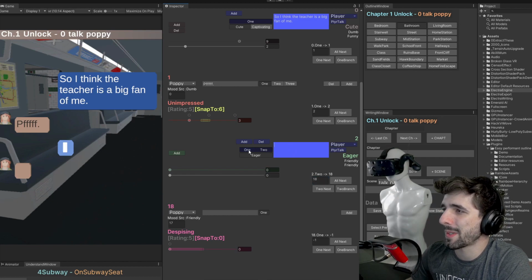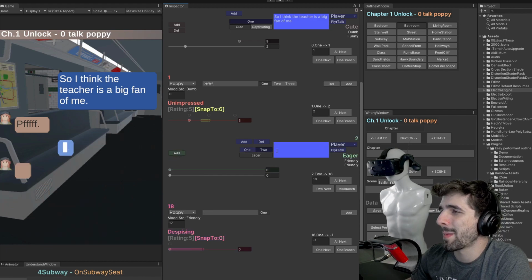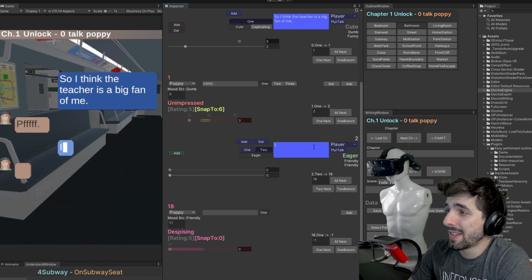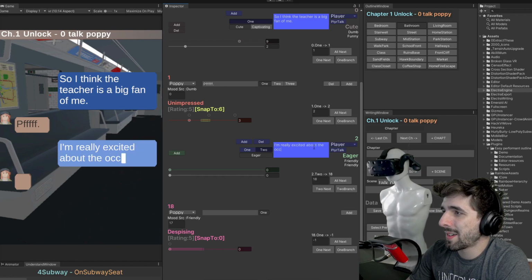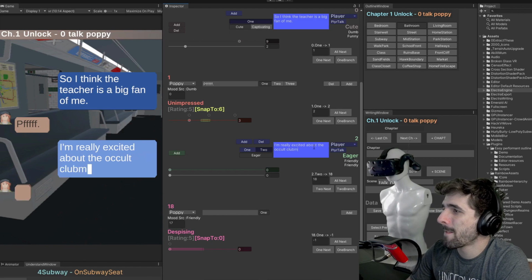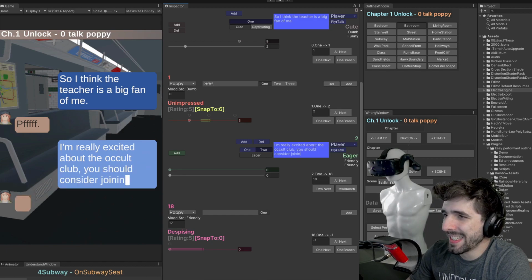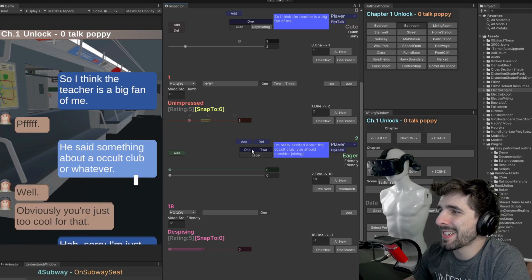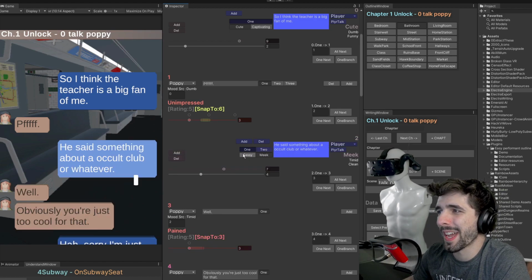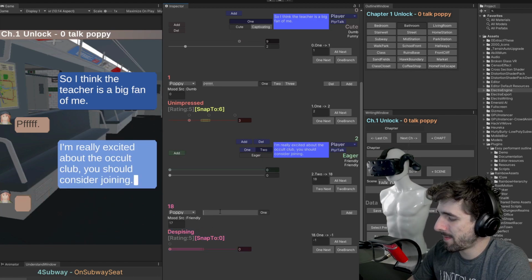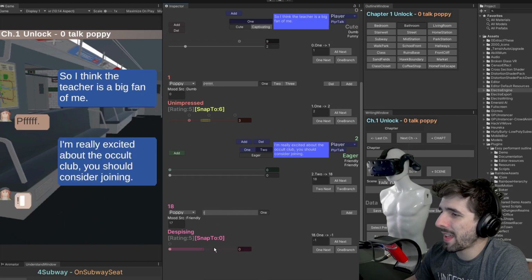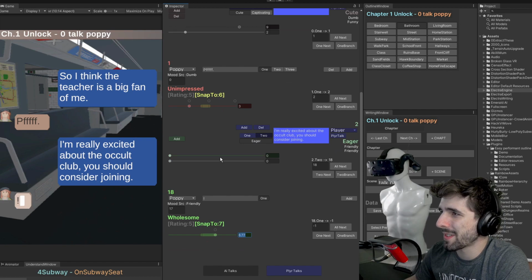Yeah, so if I say something completely different here, instead of saying he's talking about a club, I could say, I'm really excited about the occult club. You should consider joining. Completely different meaning from casually referencing it, even though you're talking about the same topic. And so maybe her sets of reactions are going to be more positive to this, of course.